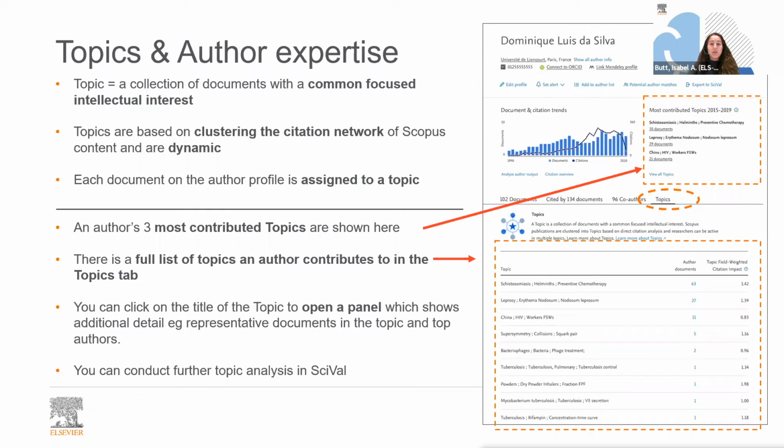And then if you click on a particular topic, you can open up a panel which shows example documents from the topic, top authors, key phrase analysis, and the author's documents. Then you can also, of course, go over to Scival to analyze in more detail. And I'd encourage you really to try it out.